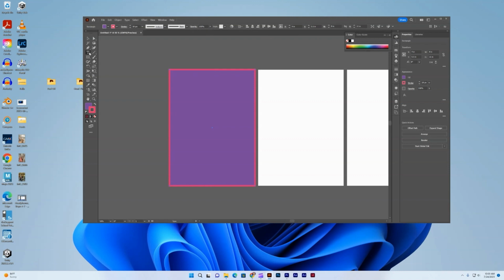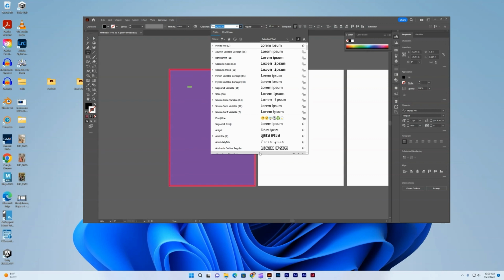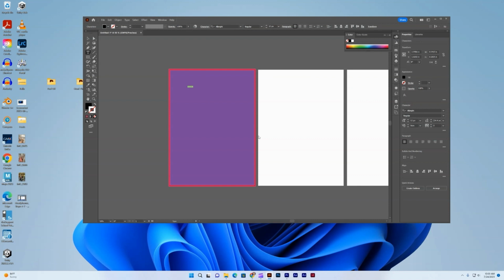So another big one is our type tool. It automatically does this little saying here, and it automatically puts it at 12 points or pixels, and then regular Myriad Pro. I have a ton of downloaded fonts. You're free to download different fonts, but just pick a random one on here, and then type your name.